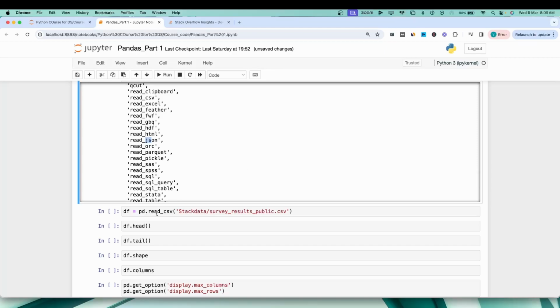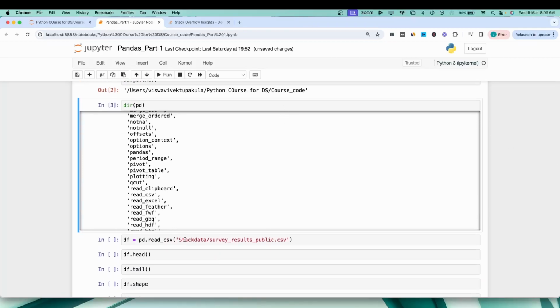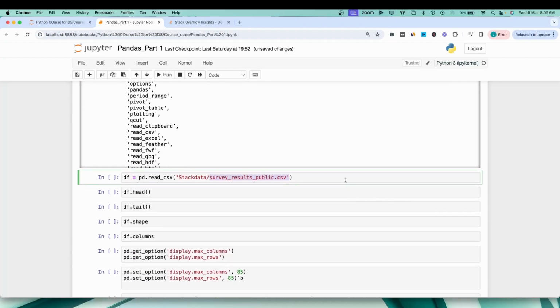So I'm saying pd.read_csv. Now I have shown you that in course code, I've created a folder stack data. So I'm saying as the current working directory this, so I'm not mentioning the exact path here. I'm saying stack data slash the file name. So pandas knows that first it has to check within this path, in the course code it checks for the stack data, and then in that it checks for the respective file. Let me execute and show you that it has checked and uploaded the file.